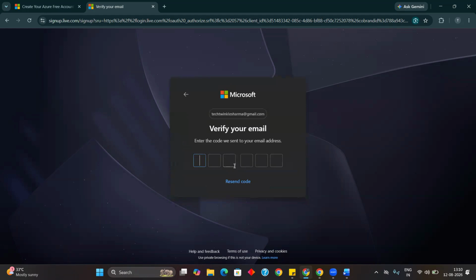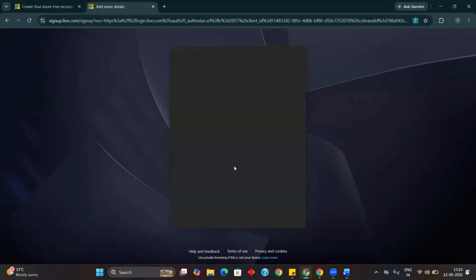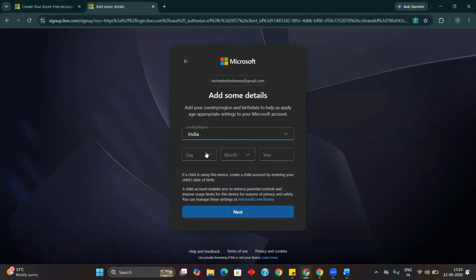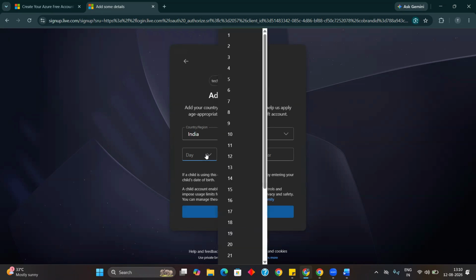Then we will receive an OTP on our mail. Just checking my mail for an OTP from Microsoft. Yes, it is received and it is 544359. Okay. Then we have to enter our details, that is, from which country I am creating this account, what's our date of birth and other things.